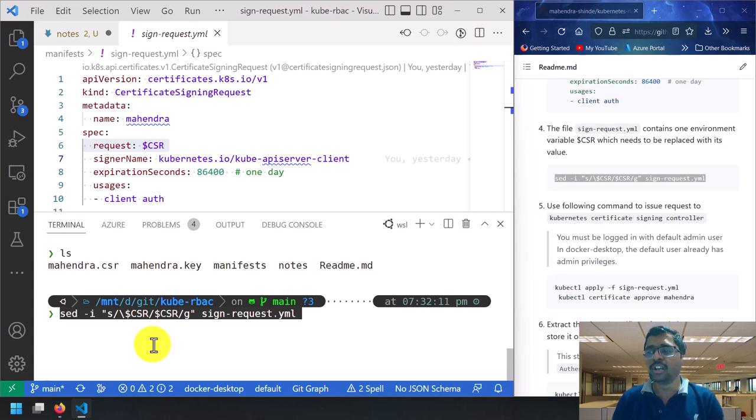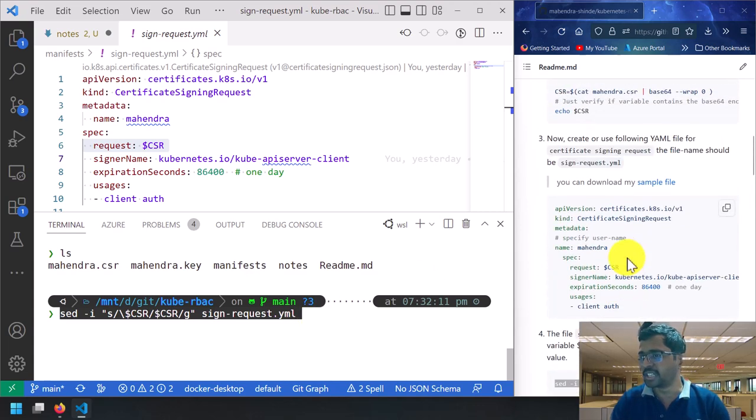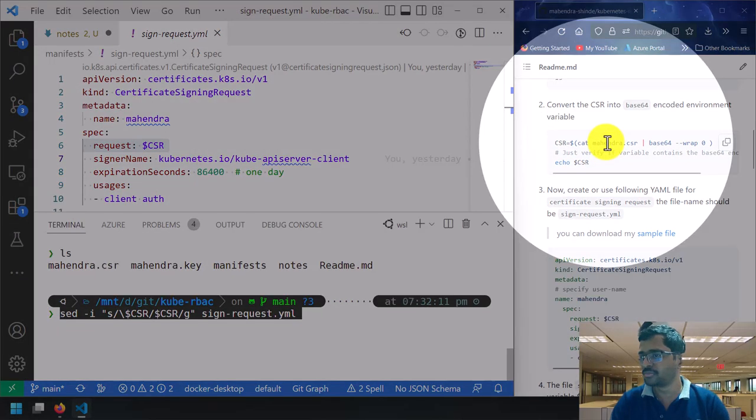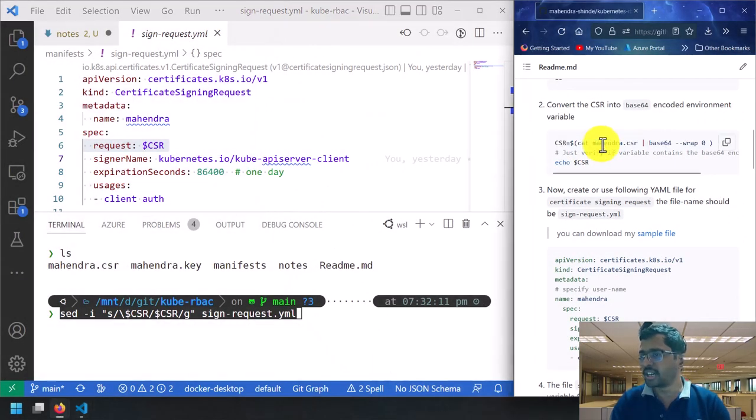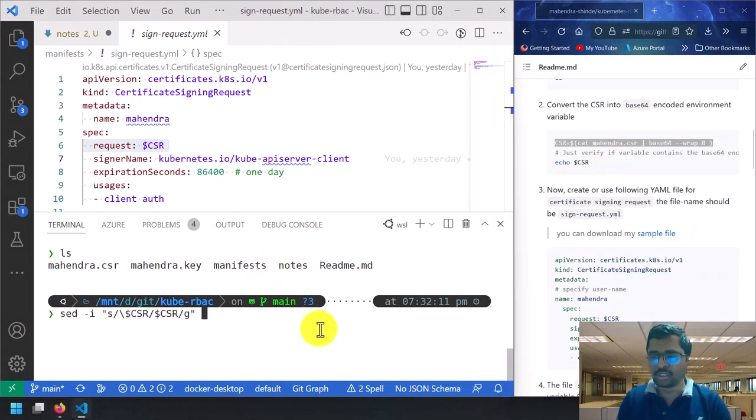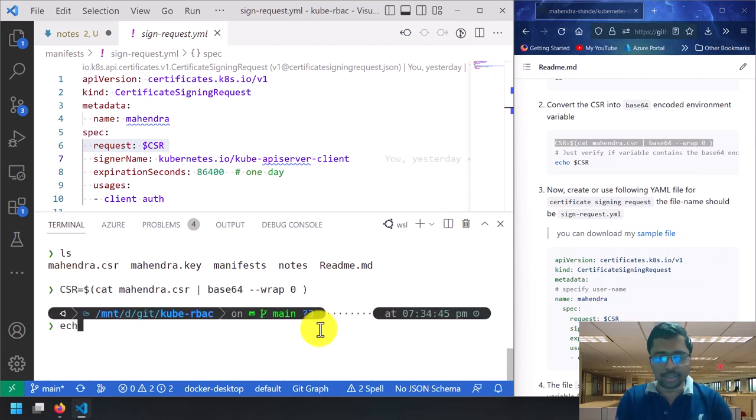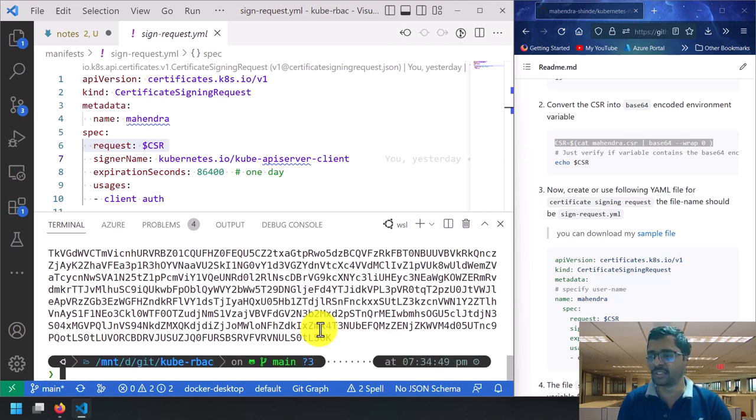So here, what this command is actually going to do, it's going to replace this placeholder with actual contents of mahindra.csr file. Okay, wait. I guess I didn't declare the variable. I will have to first declare the variable. So let's go back here. I have to first take this CSR file and convert it into a base64 encoded value. Here it is. You can even confirm this. If you write echo $CSR, you will see the entire certificate placed in here.